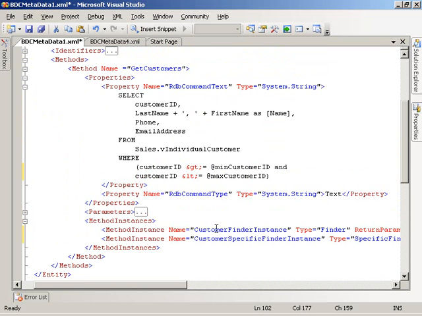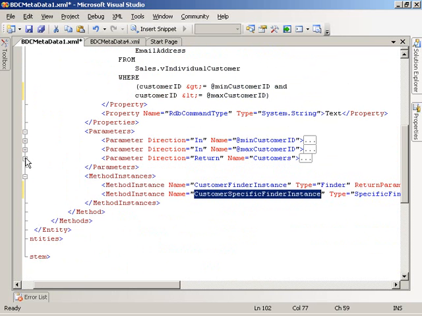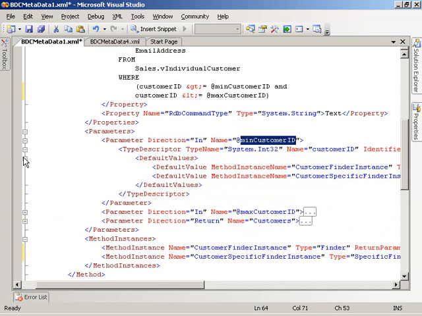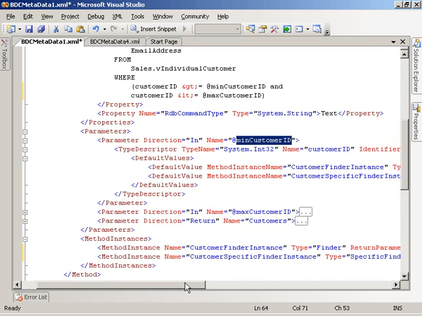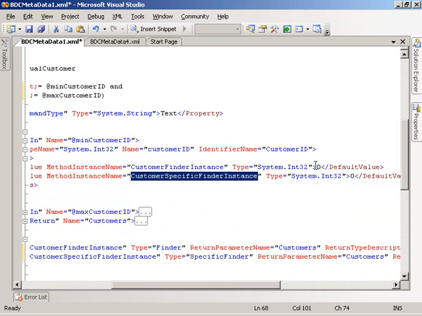Now, keeping our method instances in mind, our customer finder instance and our customer specific finder instance, I'm going to go back into my parameters and look not at the return parameter, but my input parameters. I'm going to go into just one, because it's very similar, and go down. Now note that I have some default values associated for this input parameter. And I've got default values for both method instances, the finder and the specific finder. And note that my default value is 0.